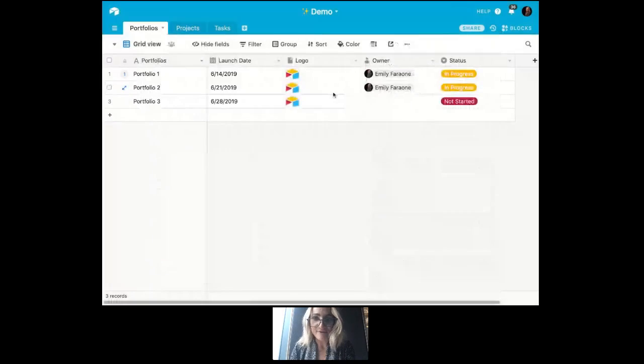Now that we have all of the information here, we want to make sure that we're looking at it in a way that's most impactful for us, and we'll do that using our views. So right now we're seeing all of our portfolios. Views are essentially different ways of looking at the exact same information, but with your custom configuration.